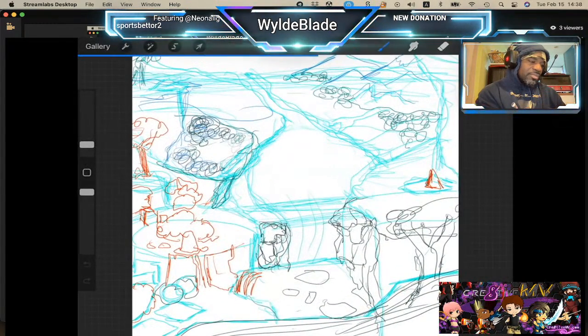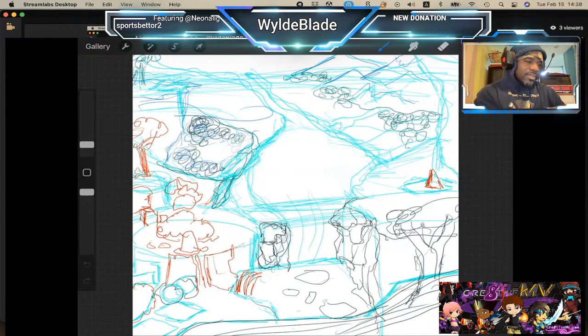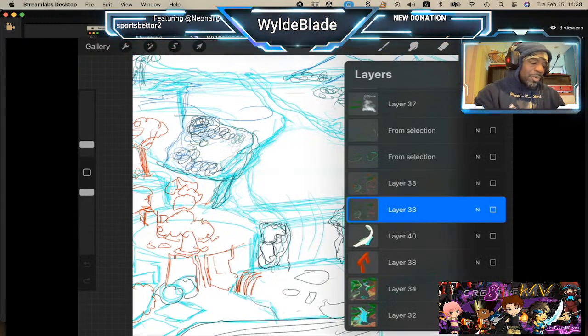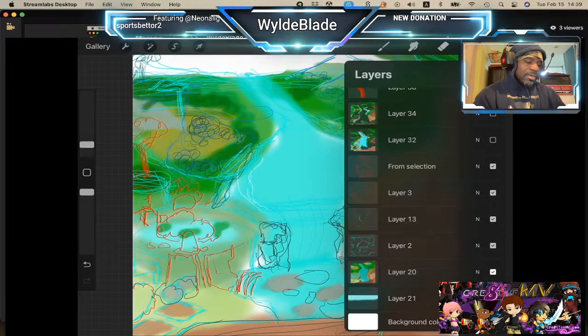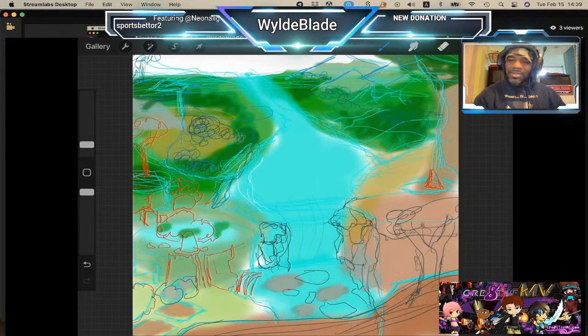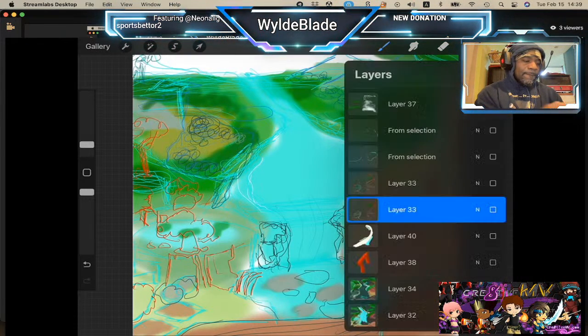I think it's this one right here. I'm not gonna show you the whole process, but yeah. So I start with lines, and then I start behind the lines. I'll start airbrushing some color to get an idea of the color that I want to use in it.